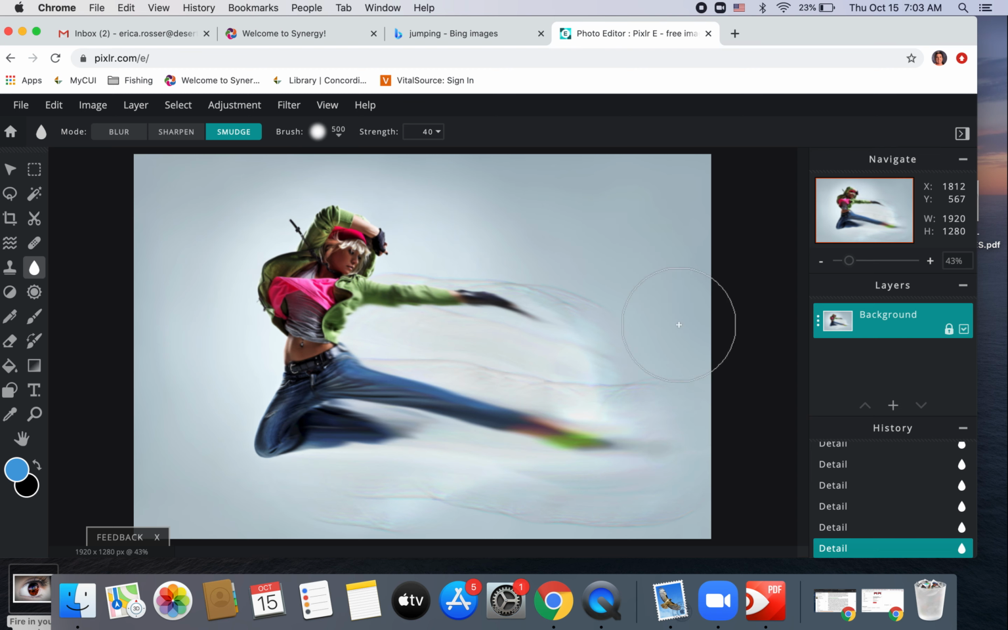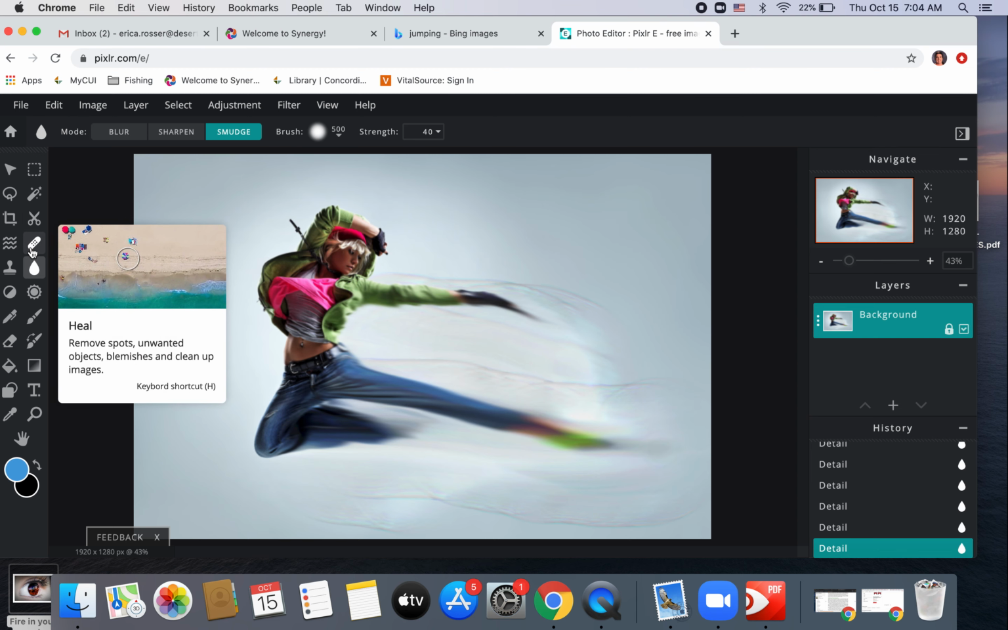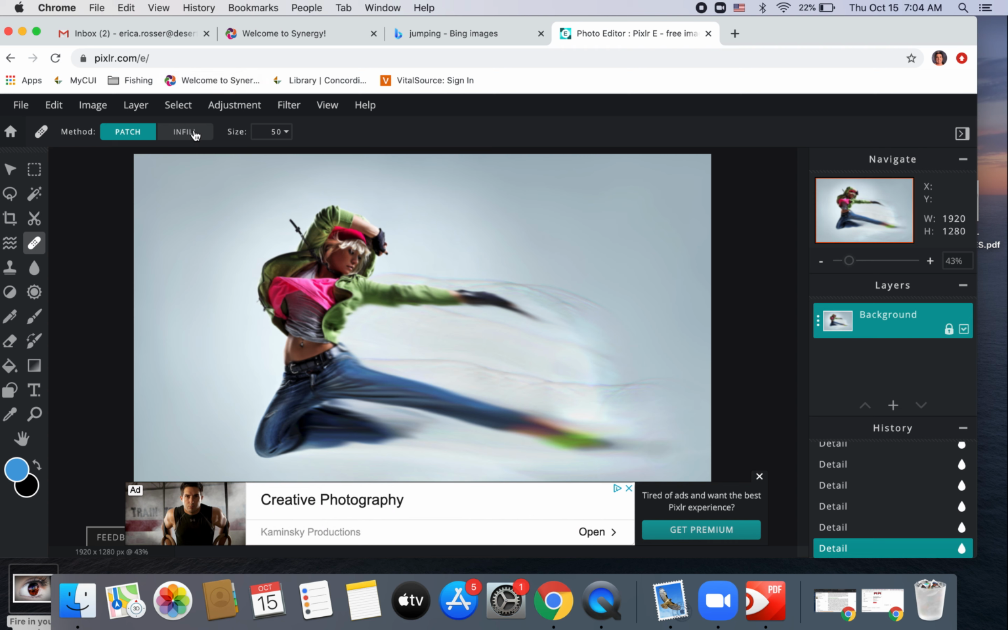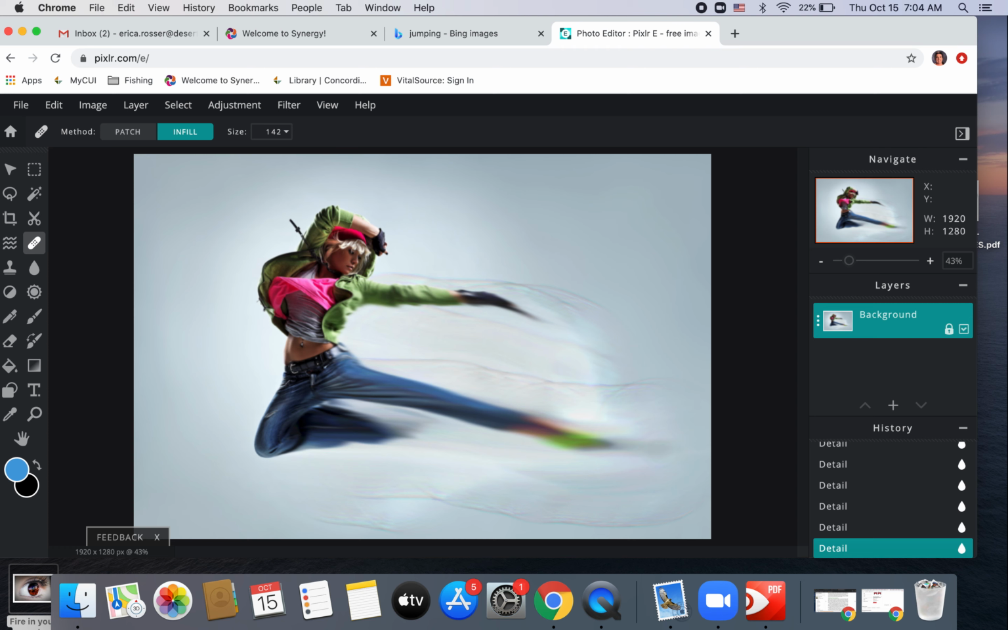I mean, that's pretty much done, except for you can see that there's a lot of brush strokes right here. You got a lot of lines right there. So we've got to blend that in. So what I'm going to do is take the heal tool, that's the spot heal tool, and let's see if I put infill and increase that brush size a little bit. Let's see what happens. So you just kind of blot that area.